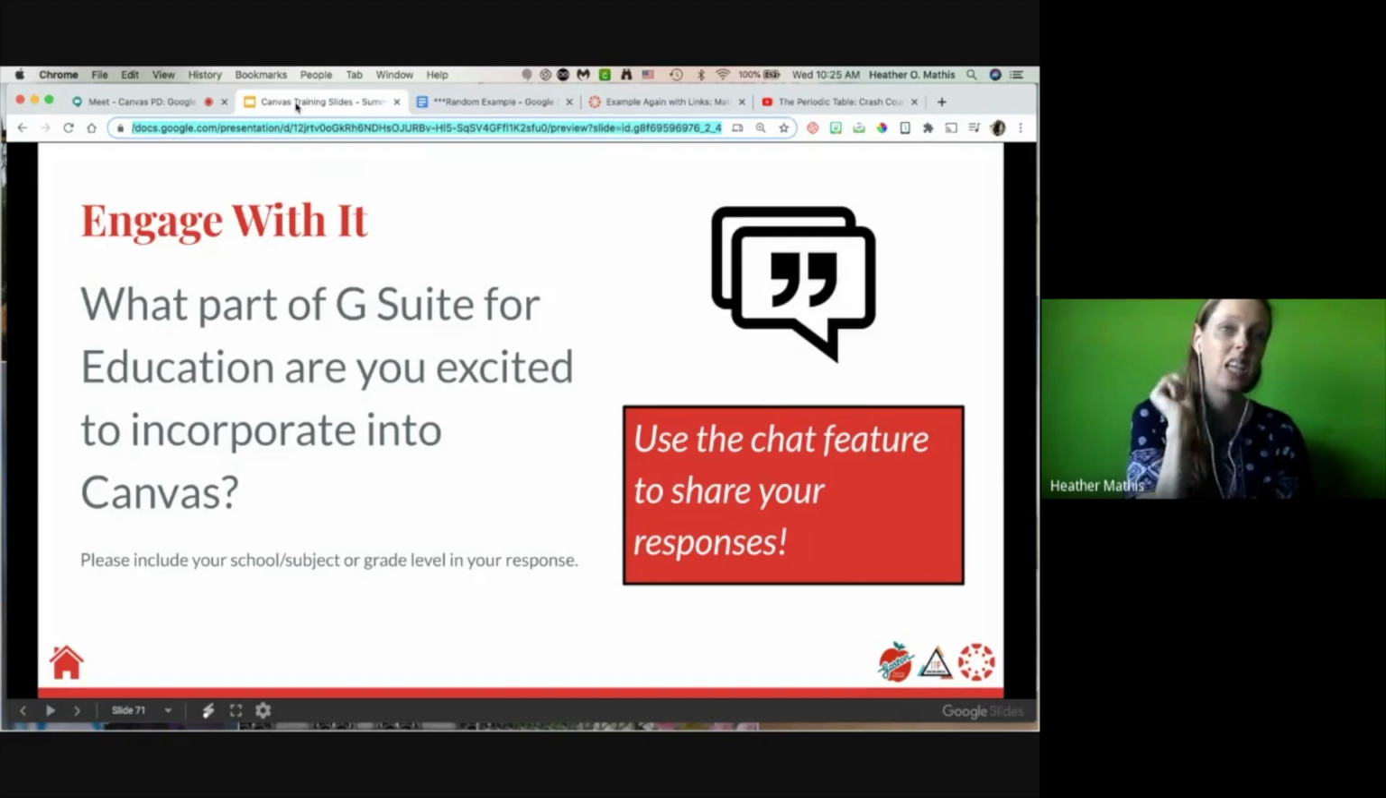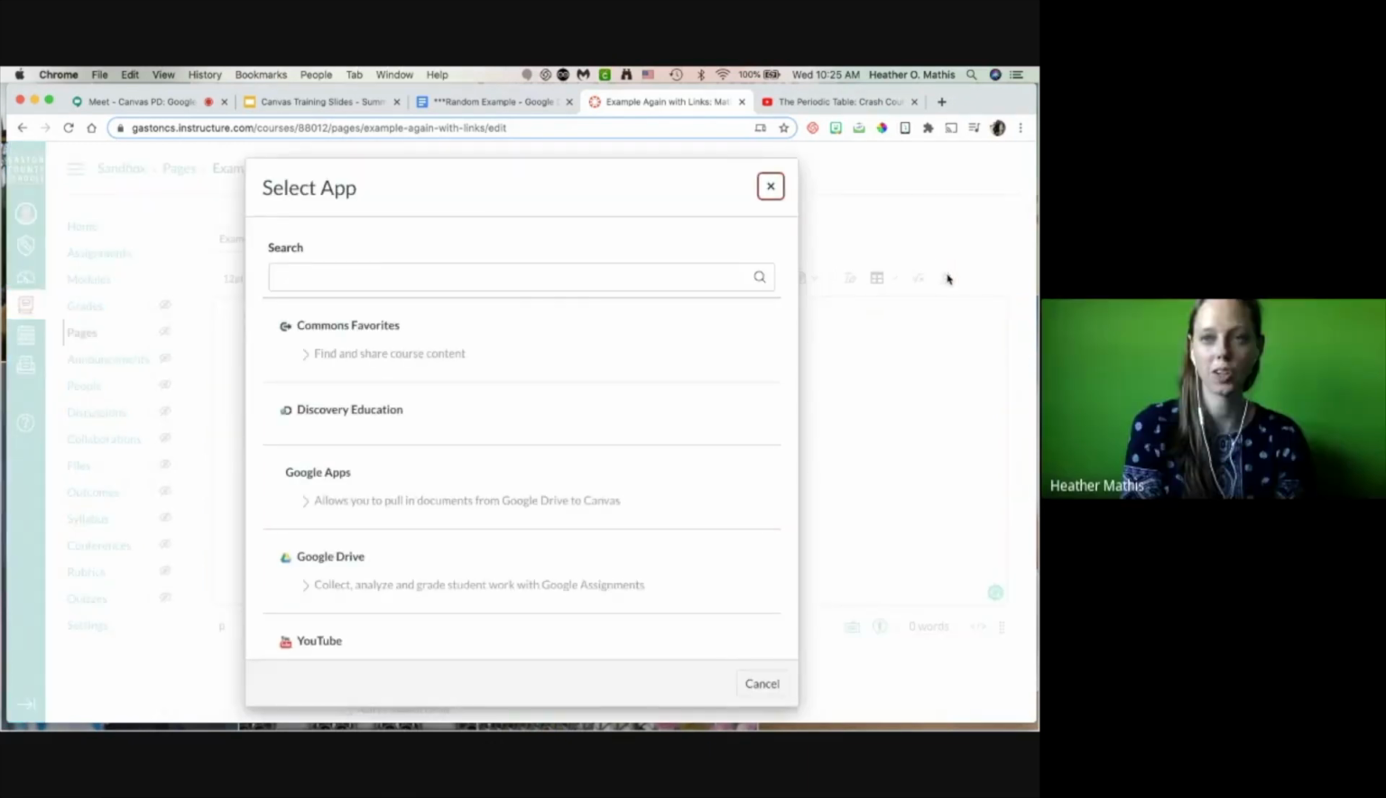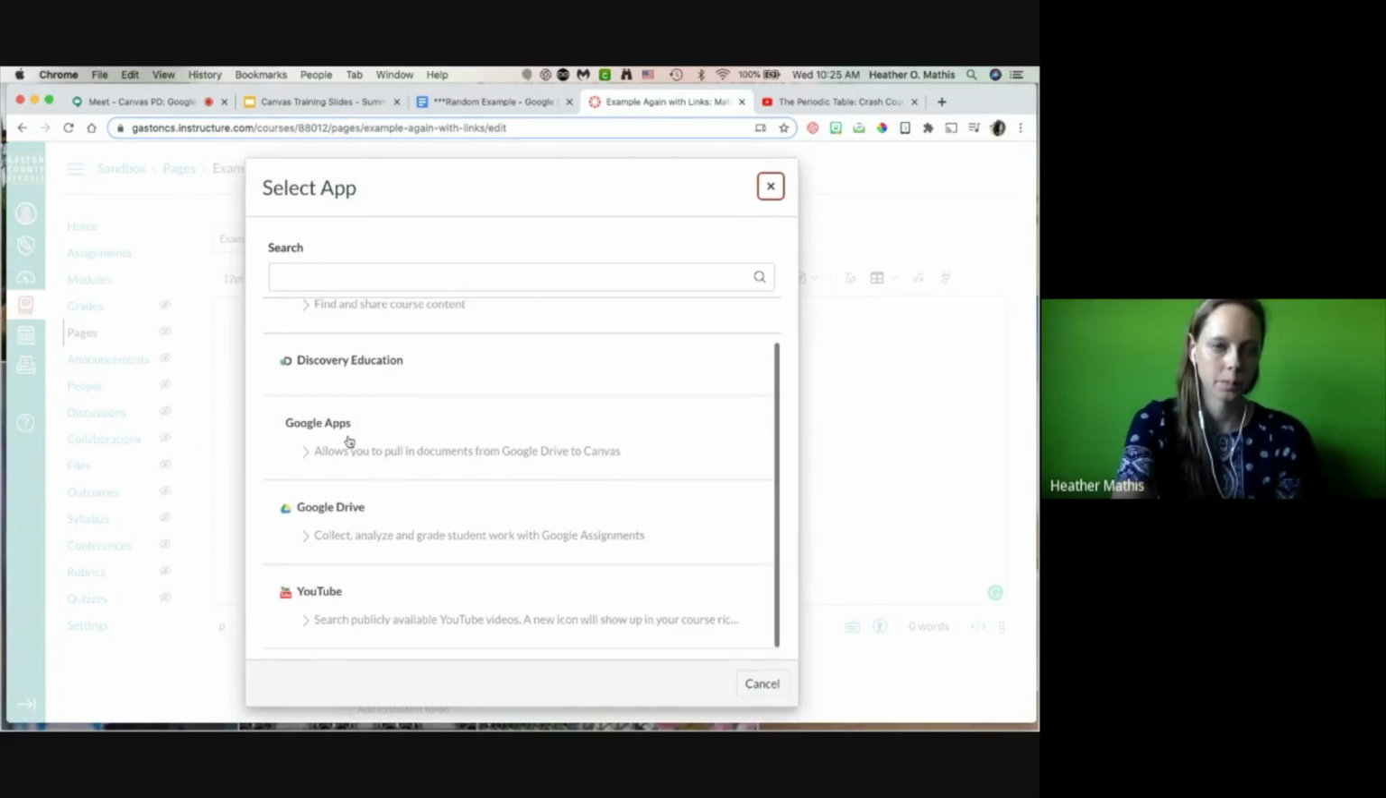and that way the kids can click through it. Okay, so we're going to embed it over here. And again, we're going to use an app. So over here at the end, click your little plug. And we have two things in here, Google Apps and Google Drive.